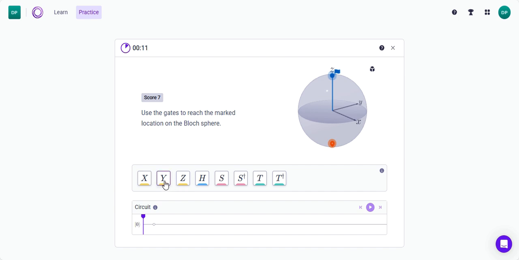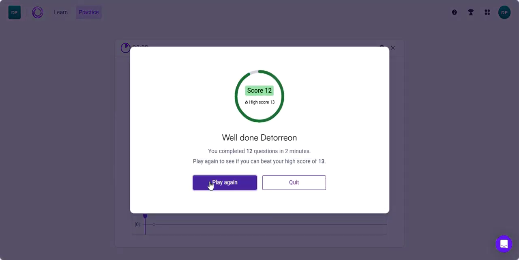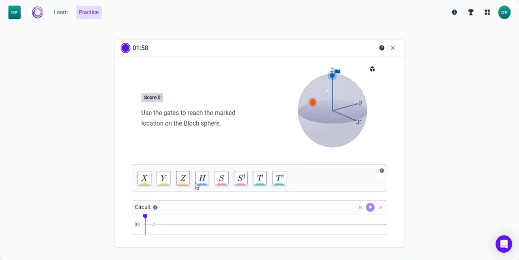This time we're gonna use the Y gate around the Y axis to the one state. And I'm gonna end the video at the 8-minute mark. Okay, the 8-minute mark. I'm gonna end this video.